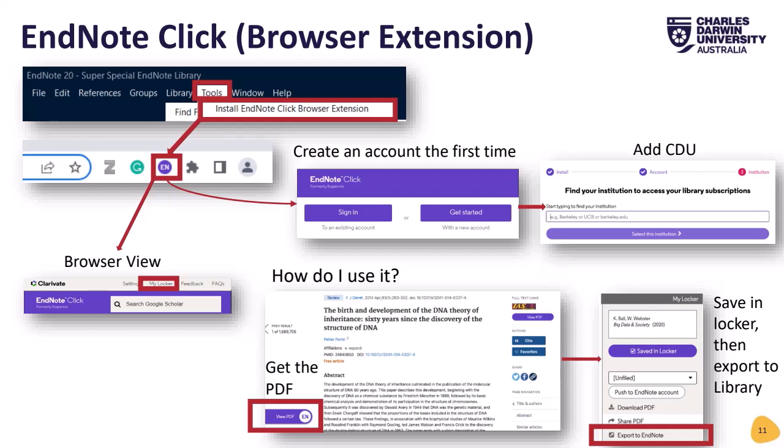What I will say about EndNote Locker is that it has a limited capacity compared to your EndNote library. If you're on a roll with searching, for example, it will allow you to save several documents at a time into that locker, and then you can move them from your locker into your EndNote library. So it's like a short-term storage solution before adding them to your EndNote library. The note there is to save it in your locker and then export it to your library.